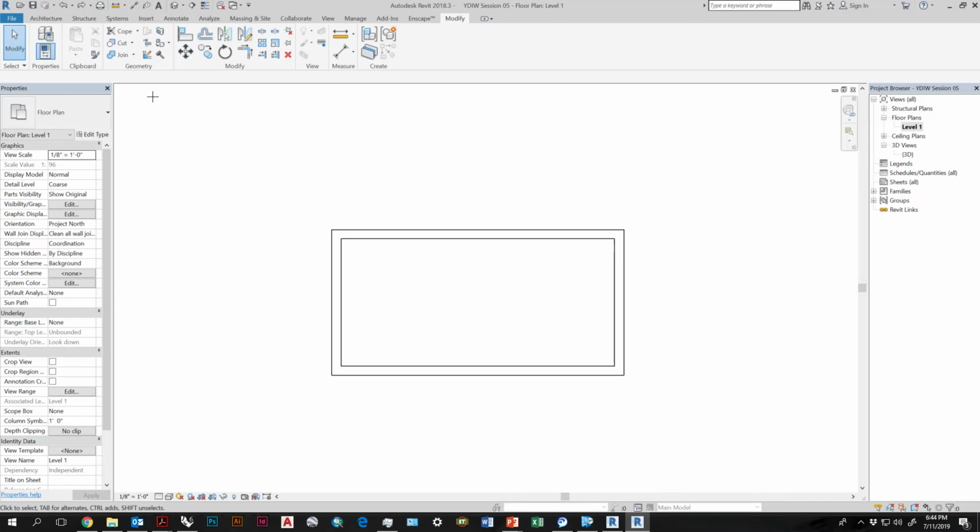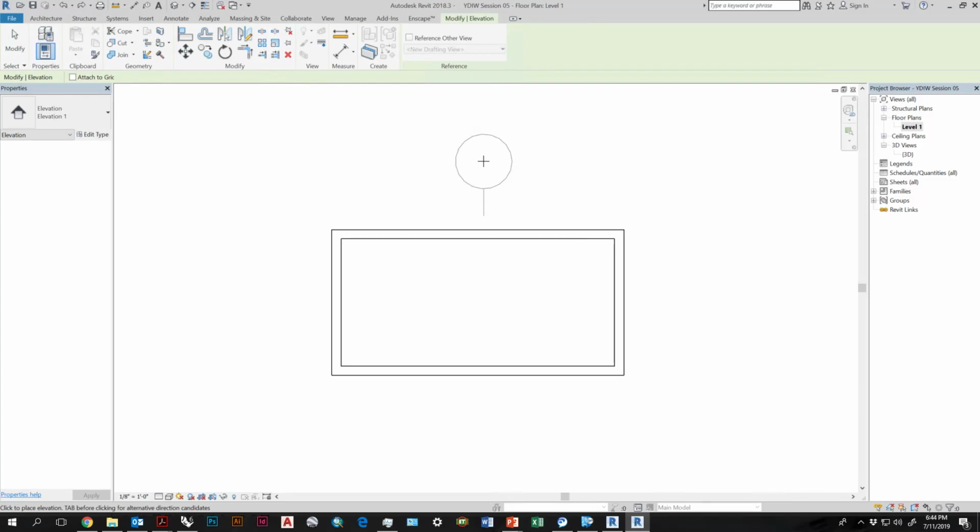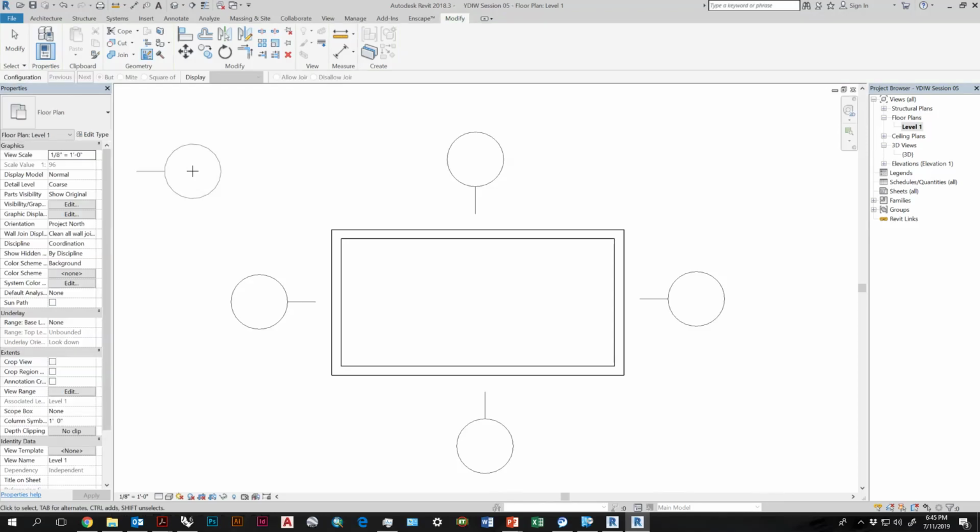So to create a level, what I'm going to want to do is create an elevation view and go into elevation mode, because levels are based in elevation. So you can't create a new level in a plan view, because the plan view is a view of the level, right? So if I go over to the elevation tab and I click on elevation, I can place where that elevation will be taken. So this will be the north elevation, the west elevation, south elevation, and the east elevation. And then I'll hit enter. And now those elevation views will be created.